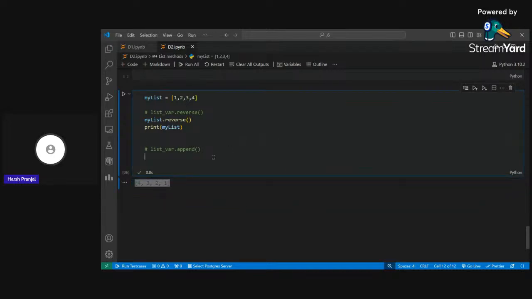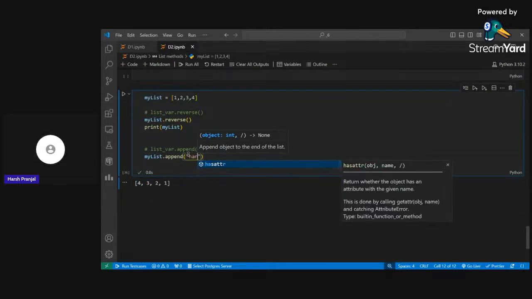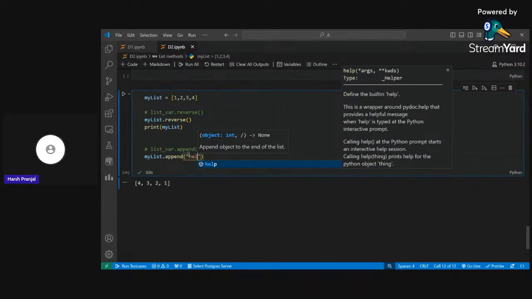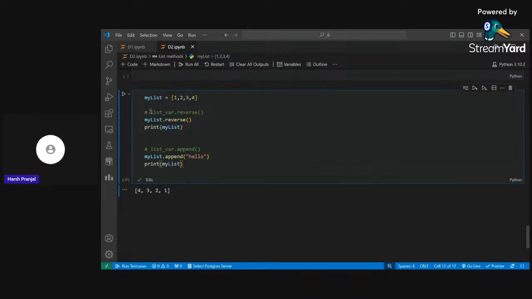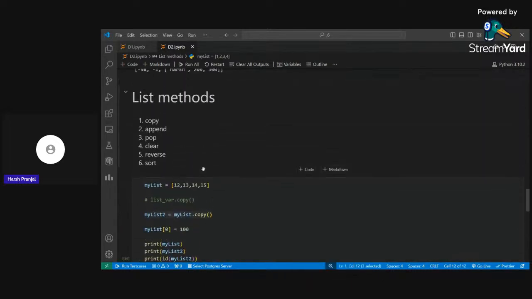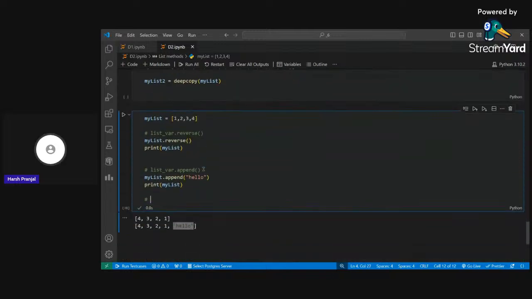Dot append will be used to add a new value. My list dot append, suppose I want to append hello. Now guys, always take care that by using append, the value is inserted at the end of a list. So append, then we have pop, reverse, sort.